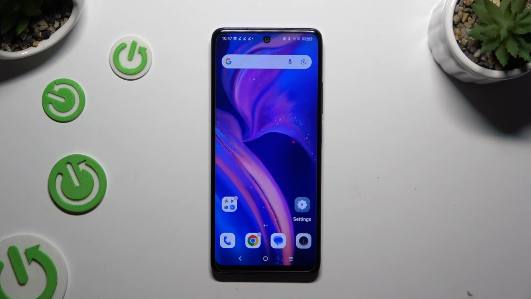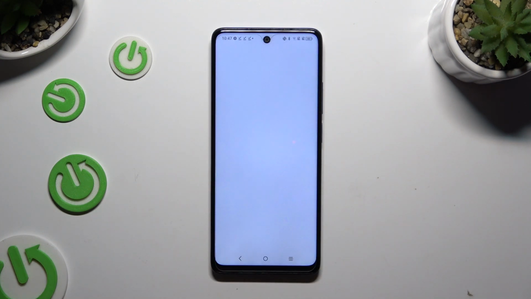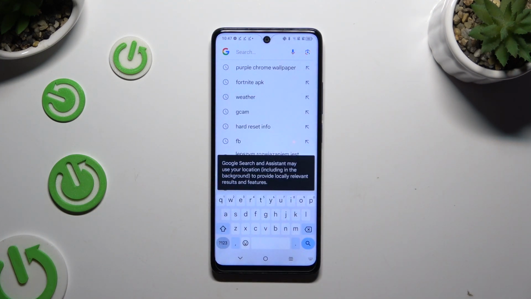In front of me is TCL 50 SE, and today I would like to show you how you can enable the suggestion strip at the top of your Gboard.